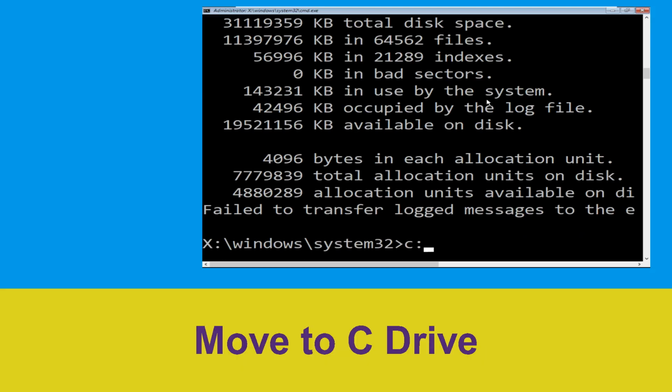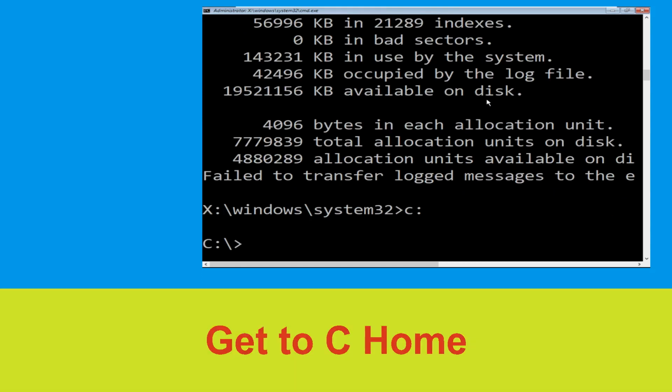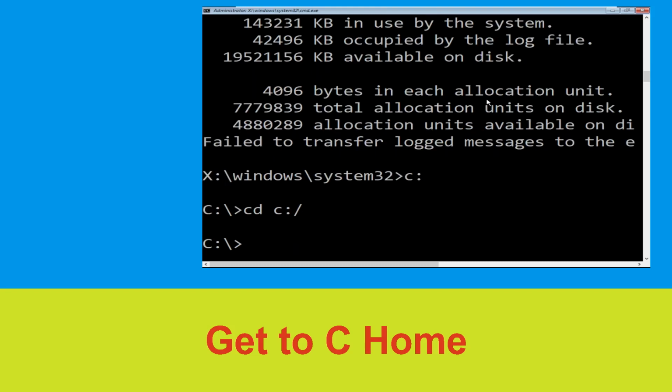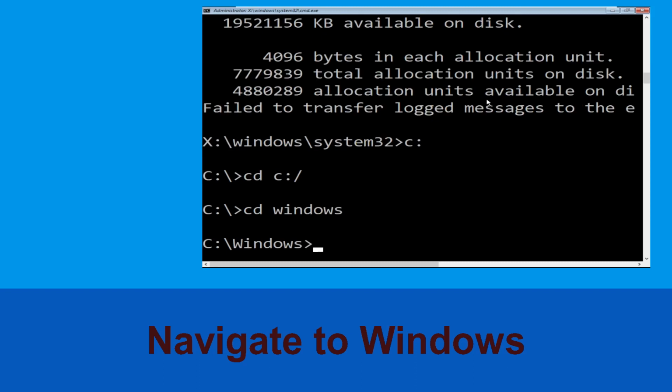Type c: then hit enter. Type cd space c:/ and hit enter to execute the command. Type in cd space windows and press enter.